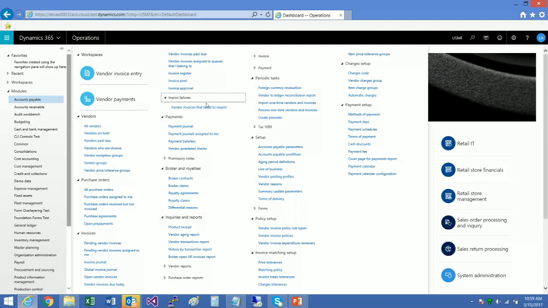So in the AP module, you will start to see this new menu item under import failures, and it says vendor invoices that fail to import.